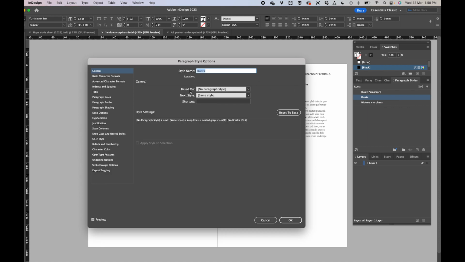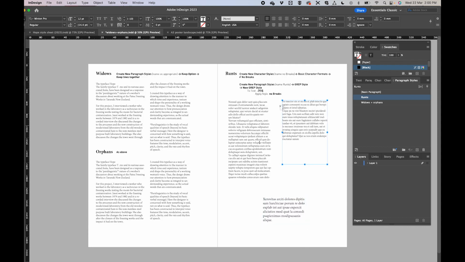Now you can see it's actually based on no paragraph styles. Now what we want to do is to make sure that when we edit the Widows and Orphans for, say, text changes, we want that to be applied to Runts as well. So what we can actually do is base one paragraph style on another. So I'm going to base our Runts paragraph style on Widows and Orphans. So let's highlight that and click OK. We haven't changed anything, so nothing has changed in the text here.